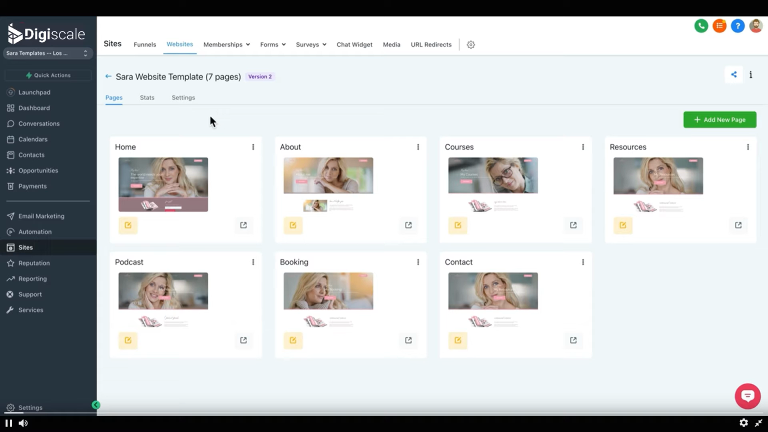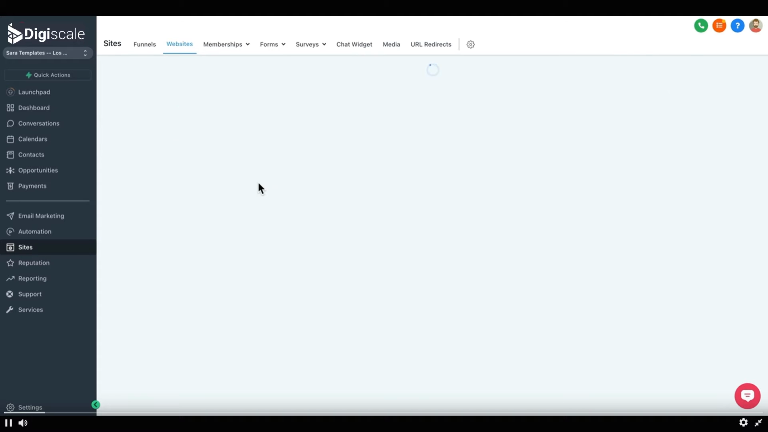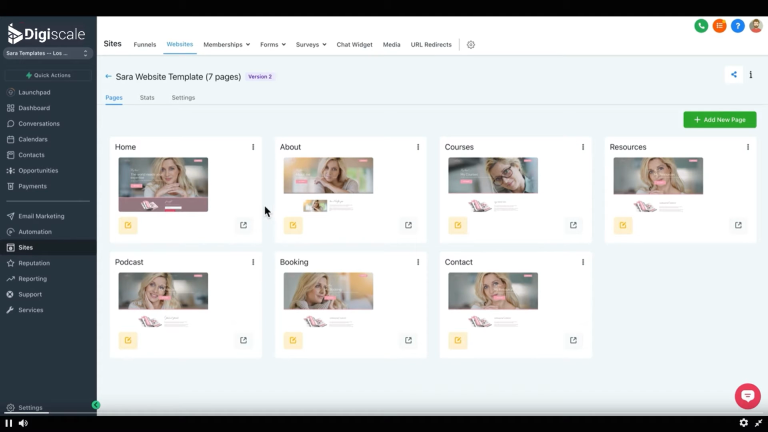First and foremost, you can go to your pages here under Sites and then under Websites here and click Create New Website. In this case, I will just click on one we've already created here, which is our Sarah template. And you can see it has a home, about, course, resources, podcast, booking, contact. Now we can clone any one of these pages, attach products to it, edit the domain, and or delete it.